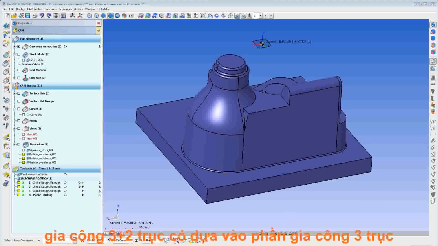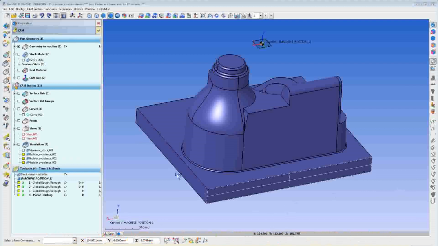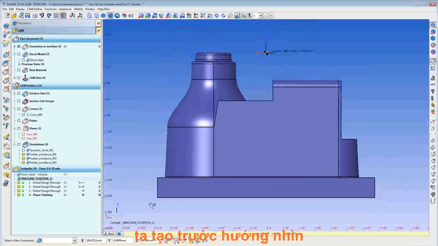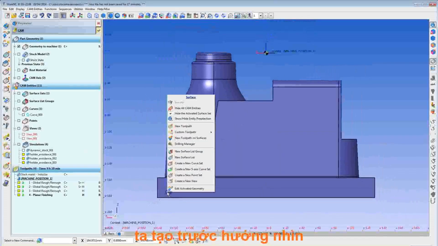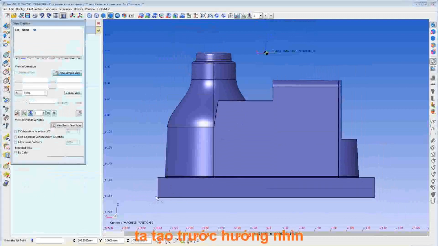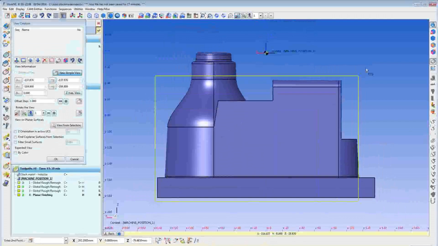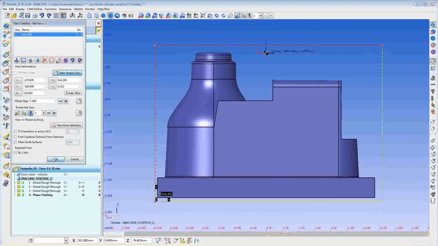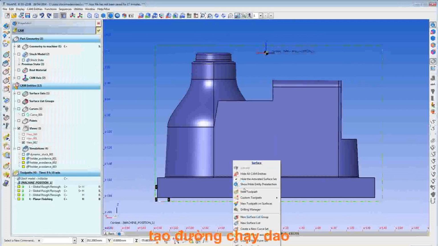To create a 3 plus 2 axis cutter path, I basically just make a 3 axis cutter path to a view. A view is basically a plane in the software. So for example, if I want to create a 3 plus 2 axis rough cutter path in this view, I could go to the view, create a view, and then do my new cutter path.